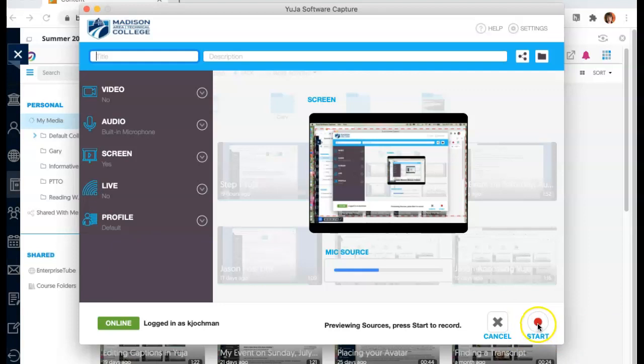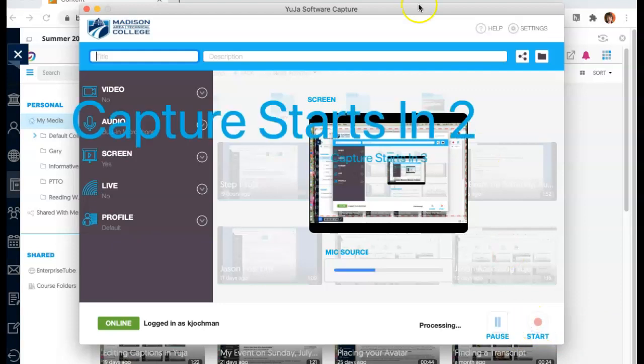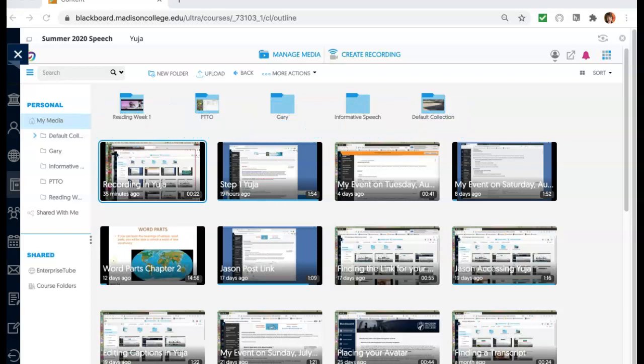So I'm going to click my Start button now. I get a 3-second countdown. I get a recording screen, and now I'm looking at what it is that I want to record. And right now it's just a picture of the YuJa page.